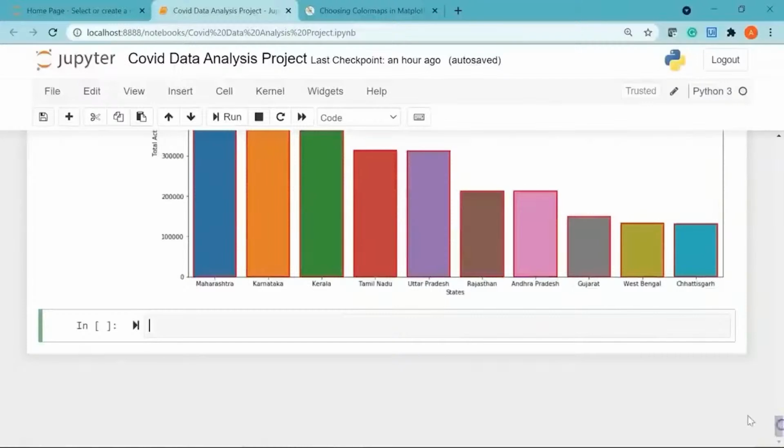Okay, now moving ahead, now we'll see the top 10 states based on the total number of deaths reported. So I'll give a comment: top states with highest deaths.